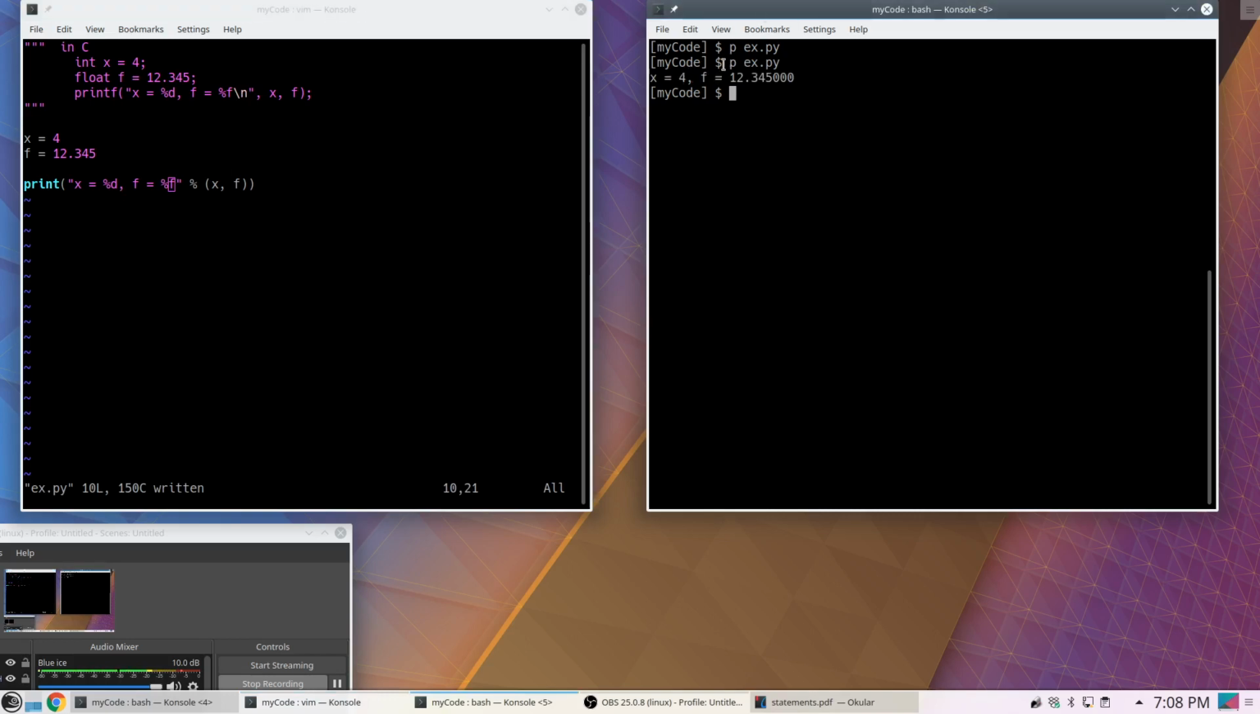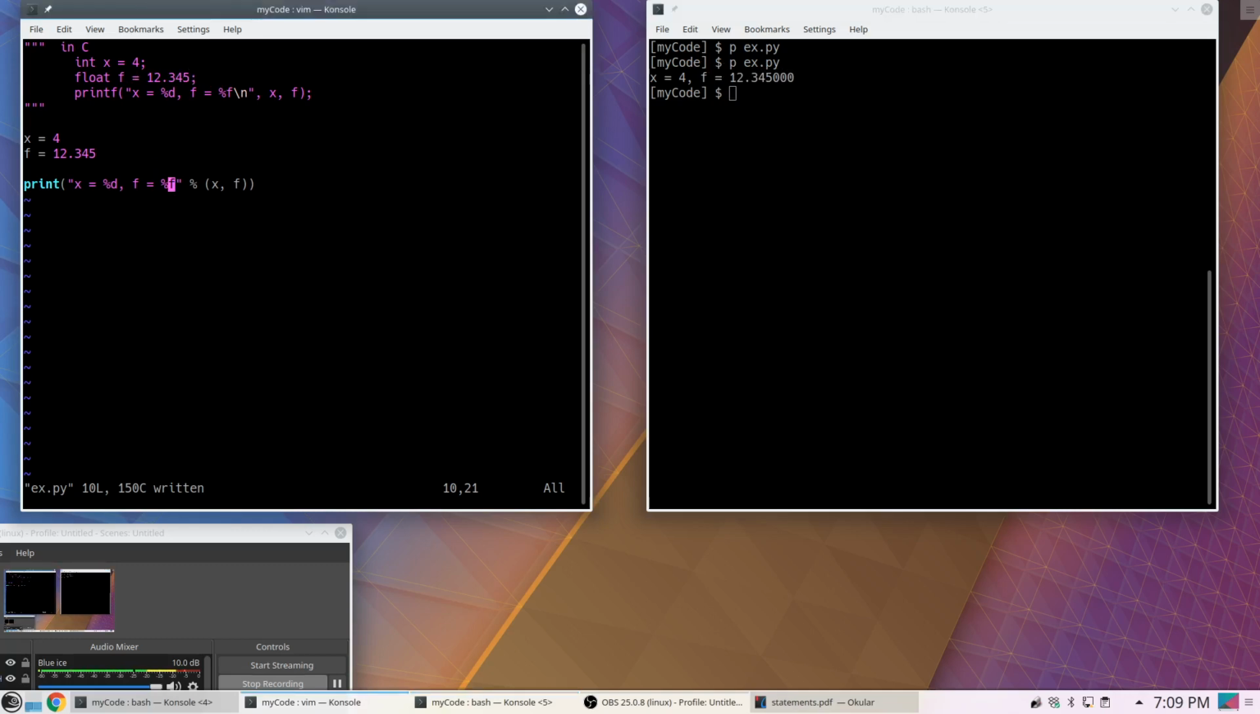So x is 4, and f is 12.345000. So this defaults to give me 6 decimal places, even though the number I told it I want to store, I only specified 3. So I can do a number of things that match up with the C style.